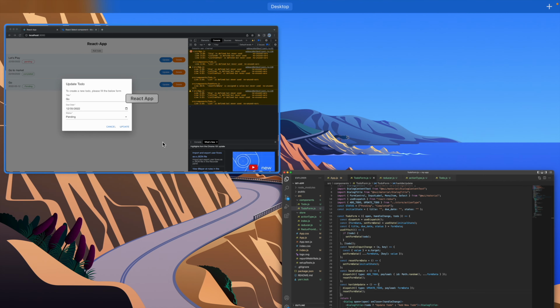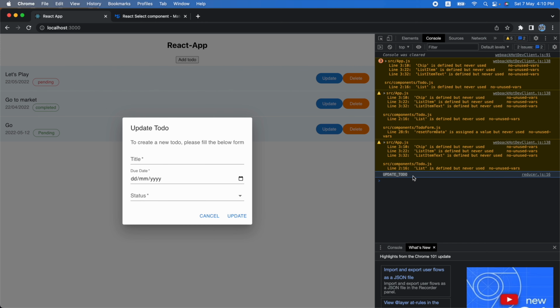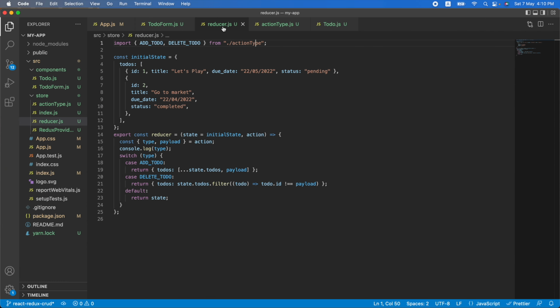Now let's get back here, and as you can see we have this update icon. Let's click on this update, but nothing happened here because we haven't written the function for it, right? As you can see here, on click of this, it's getting called, but nothing is happening. So for that, let's come to our reducer and we have to write a logic. So case UPDATE_TODO.